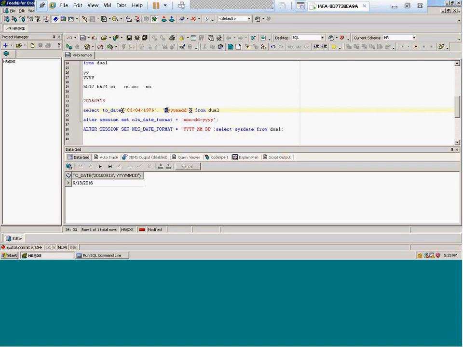Now you have to write exactly the same format here. So what is this? It's day, 04 is month, and year. So change it. Now once you change it, you can cut any component.